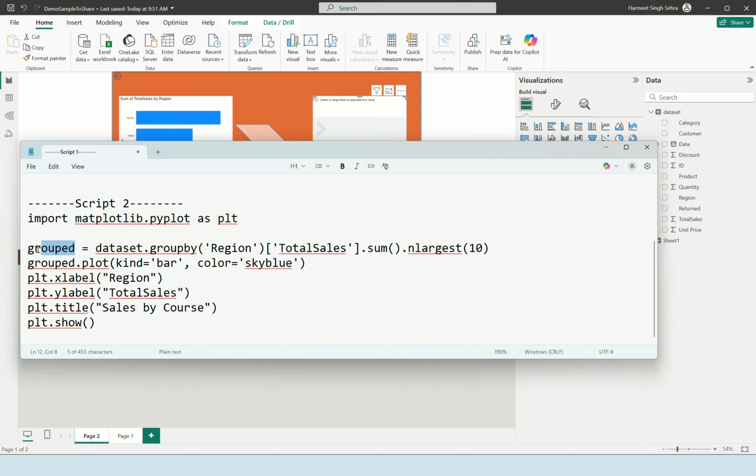First we are defining one group variable with the dataset, right? So we are saying let's group by region. Then we are picking up the total sales sum, right? So as per region, we are picking up total sales, then summing it up, right? And then we are getting the largest of that. So if I go with this only, it will give you region-wise total sales summation.